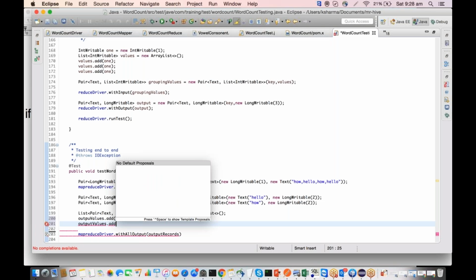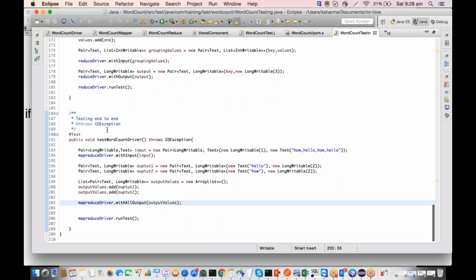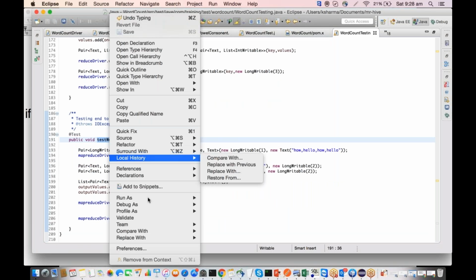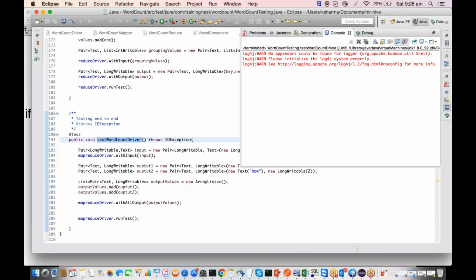What's happening? Oh, it's output. The spelling is wrong here. Dot add output 2. So I've added all the outputs and you want to check with all the output values. And then you run the test. So you say run as JUnit test, and it has successfully passed.